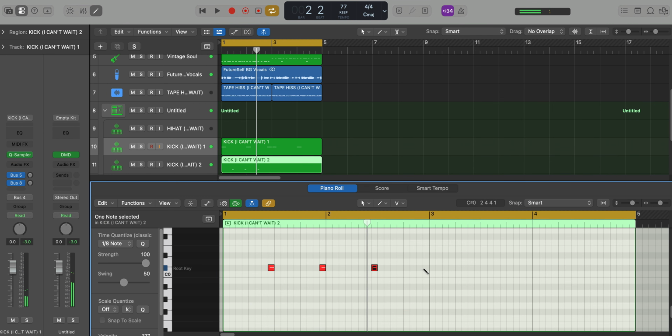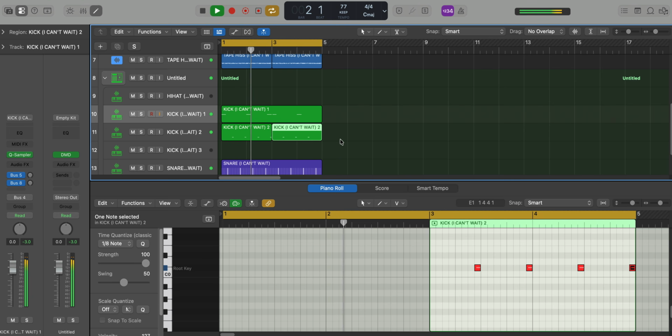Sort of like a little thumpy type of kick. Just gonna duplicate that over the 4 bars.